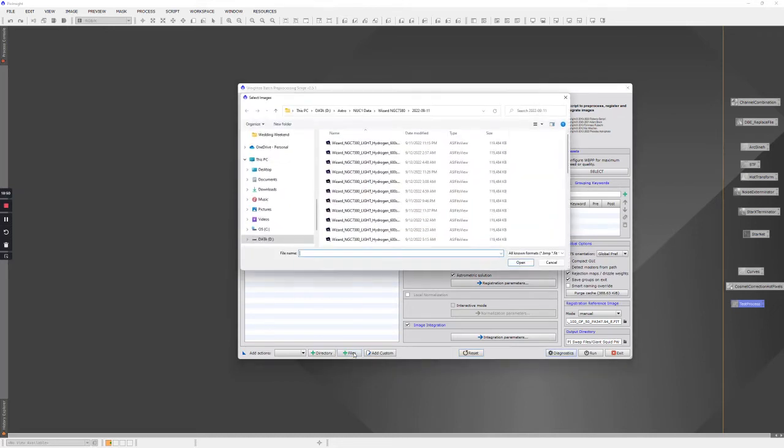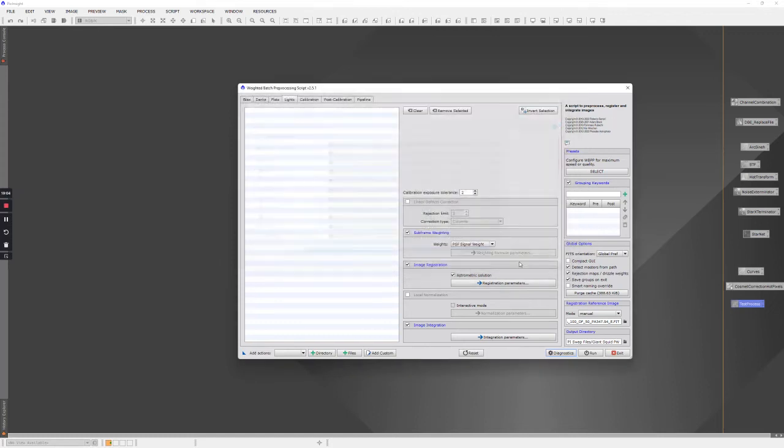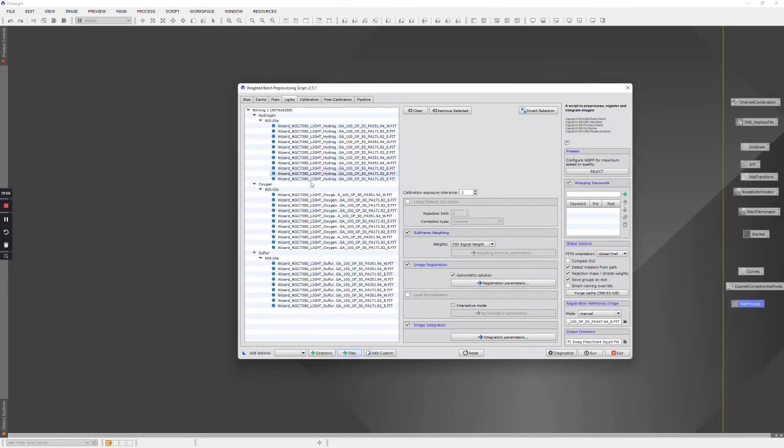So add files, and since we had last opened the wizard in this folder, that's what comes up by default as the folder to view. Click the first one, Control A, click open, and you can see there's our list of files. They're organized by filter, hydrogen, oxygen, sulfur, and by exposure time, and they're all 600 seconds or 10 minutes.